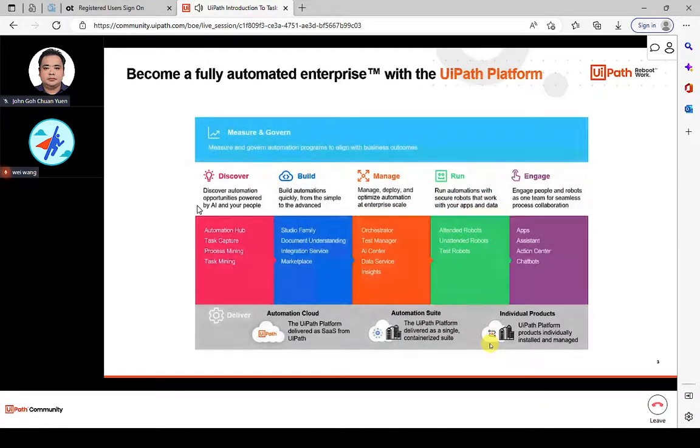Okay, so first of all, let's take a look at the UiPath platform. As you know, UiPath started as an RPA company. And in the last few years, we have expanded our platform to be a more end-to-end enterprise automation platform. In this new platform, we have broken it down into 5 different pillars, namely: discover, build, manage, run, and engage. Under each pillar, we have a few tools to help our customers and users achieve different purposes.